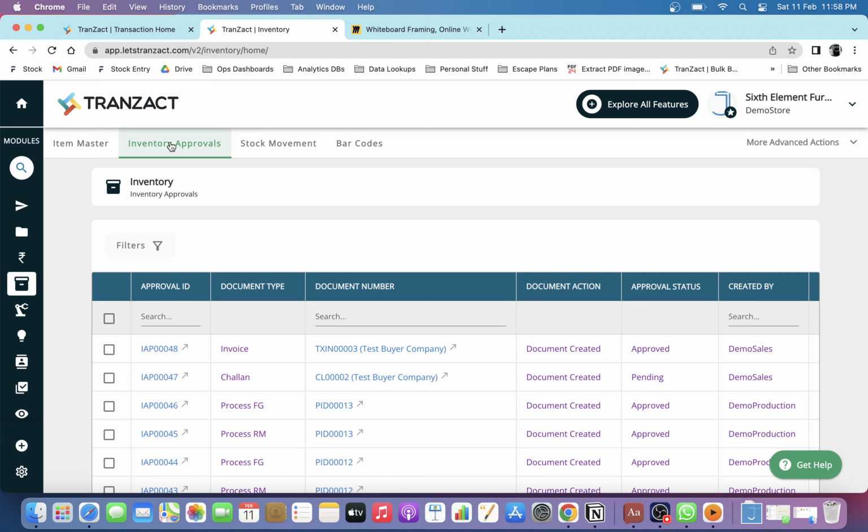For example, material allotment is when a production team requests materials, a request will come and it can be seen here. And once the inventory team approves it, that's when the stock gets reduced from the inventory and it goes to the WIP floor.